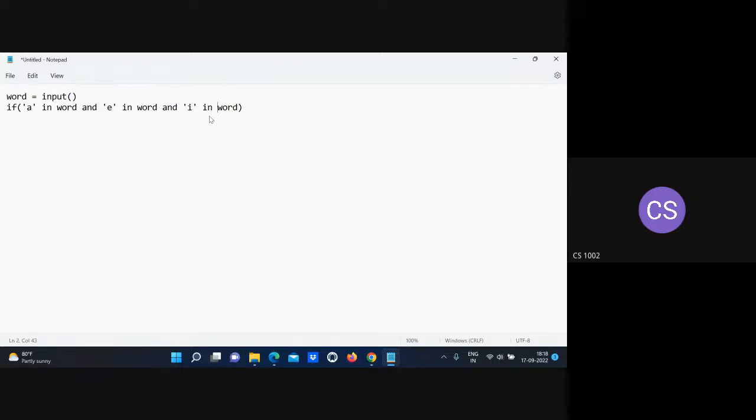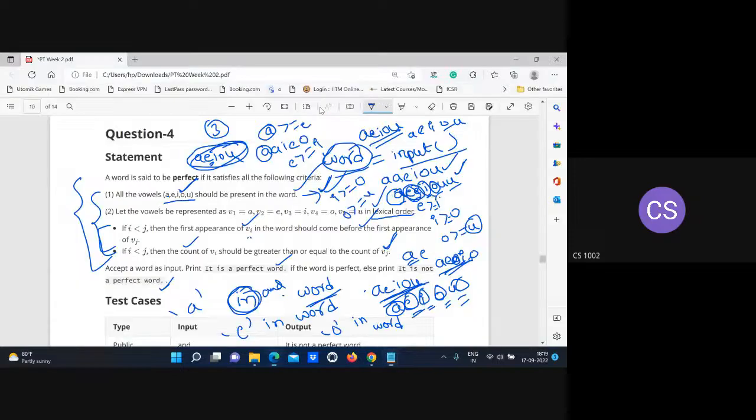A, E, I, O. Is it clear? This is only for the first condition, right? Yes, sir. Here we check whether your word contains all the vowels or not. You have taken after O in word, and you forgot to use AND. Now if this condition is satisfied, we should check the second condition. What is the second condition?